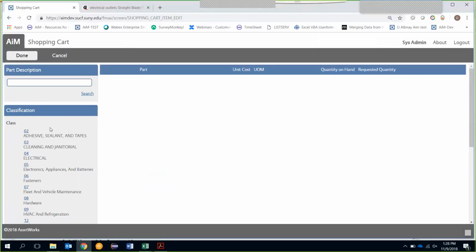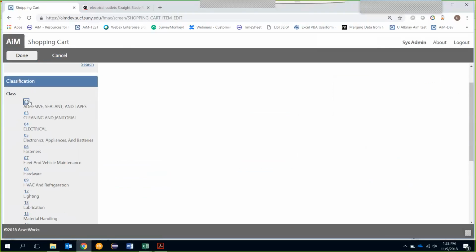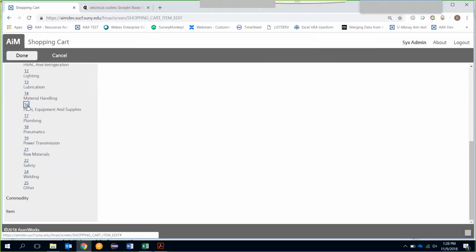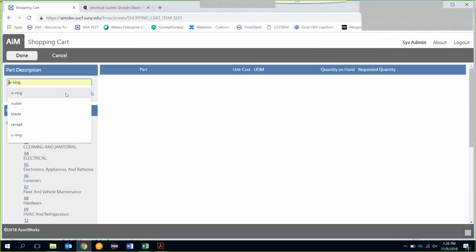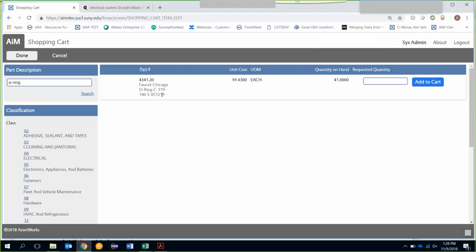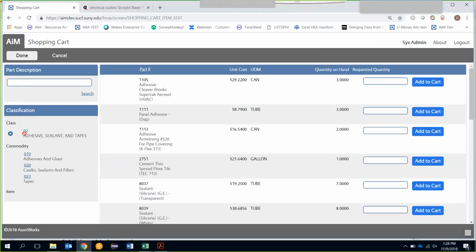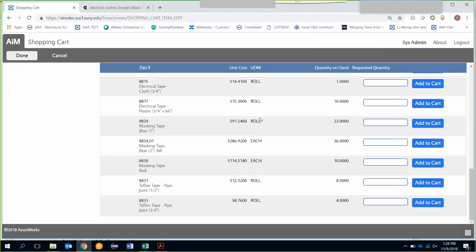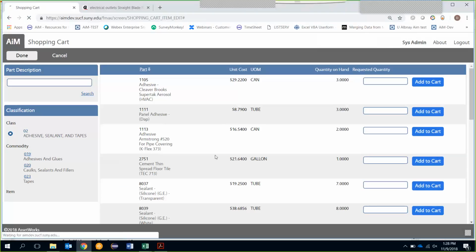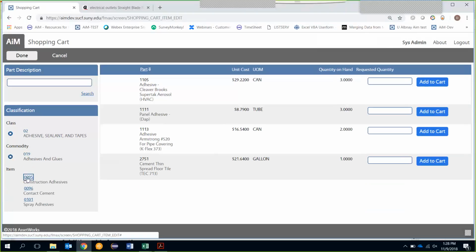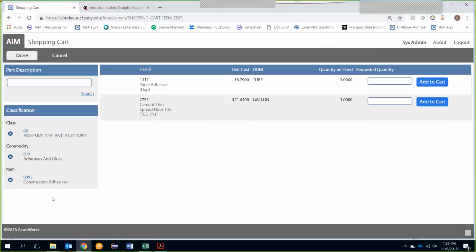So remember our class, commodity, and item we discussed earlier? Well, here's our class, commodity, and items. So I can either search the description here, I can search for an O-ring, and it'll bring up an O-ring, or I can clear my search, and I can do it by clicking on my class. I can see everything in my class. I can click on a commodity. I can click on an item. Now I see everything under that class, commodity, and item, and now everything's much simpler.